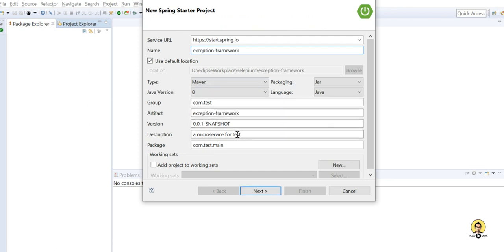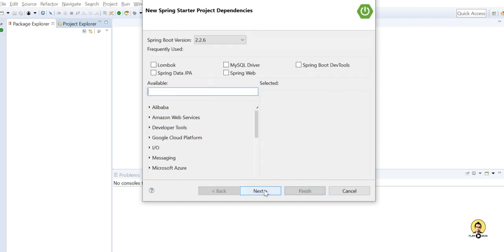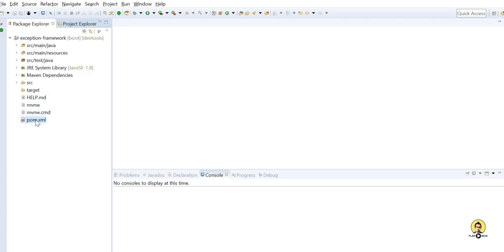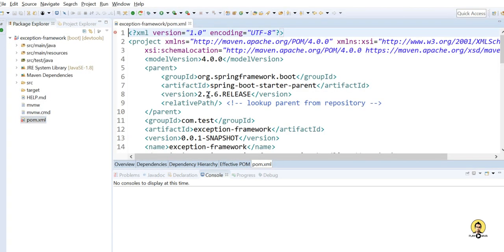So I've provided a Spring Starter project with the name exception framework, and I'm providing the description as a microservice for exception handling. The package name will be com.sumit.playjava, and click on next. Provide the dependencies: Spring Web, yes we require Spring Web for the REST service, and DevTools to load things at runtime. So in this pom.xml file, let me change the release version to some previous version.